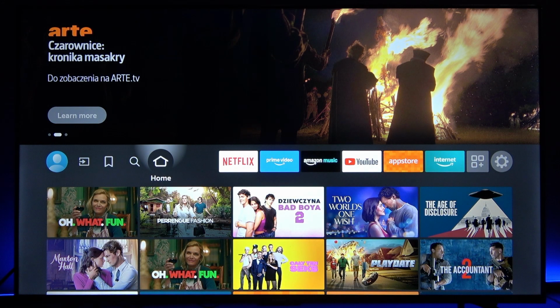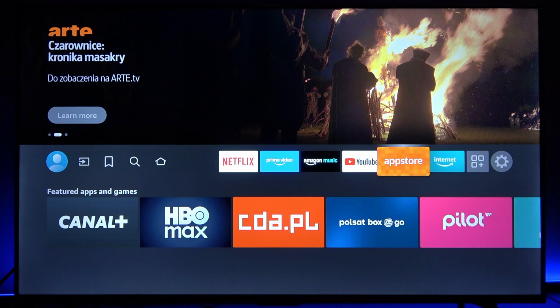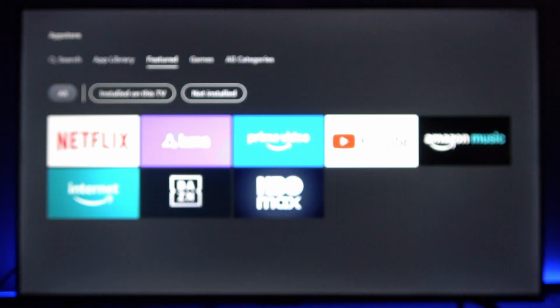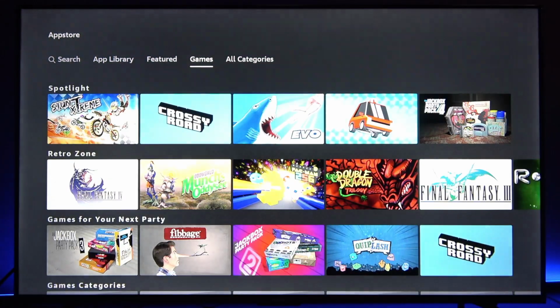So first, we're gonna have to open the native application store, which is the App Store. It's available right from the home page. Just open it, and after that, we're gonna be able to select any app we want to download.